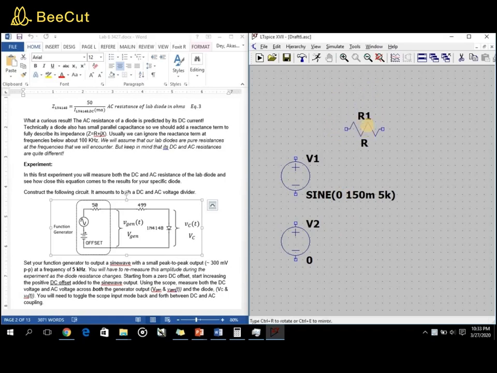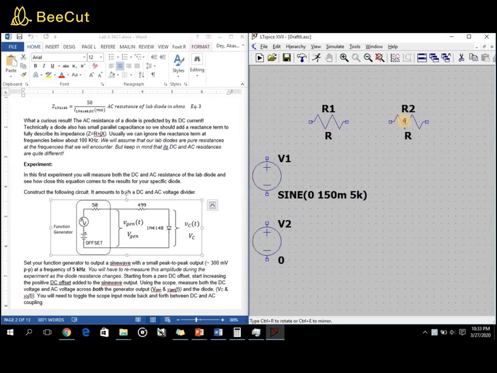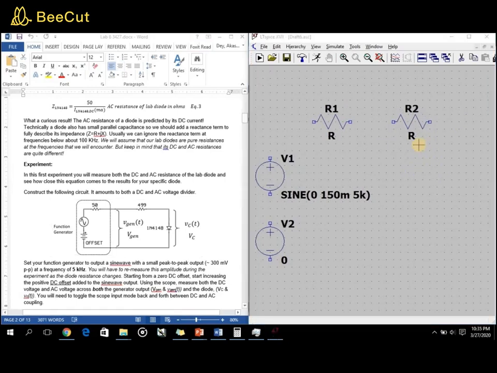Resistor. Control R. If you use Control R, you can rotate the component. It's a quick shortcut which I like, and hopefully you too. That's the second resistor. And now we need a diode.